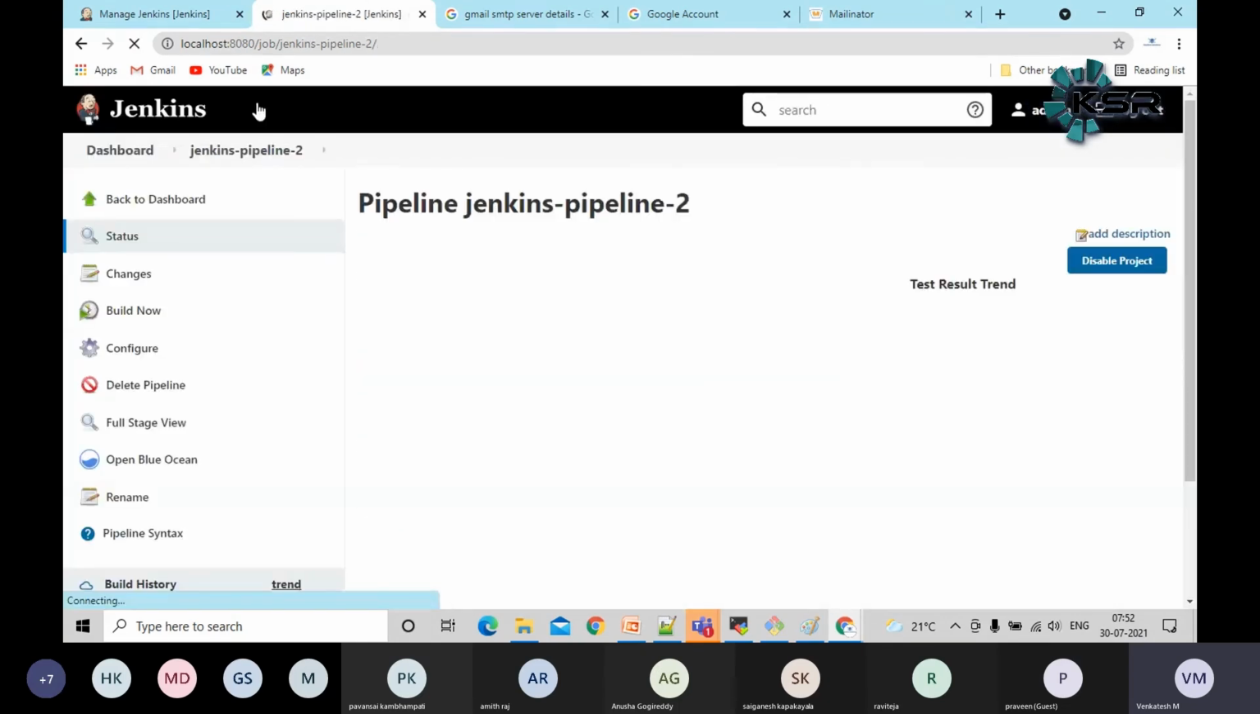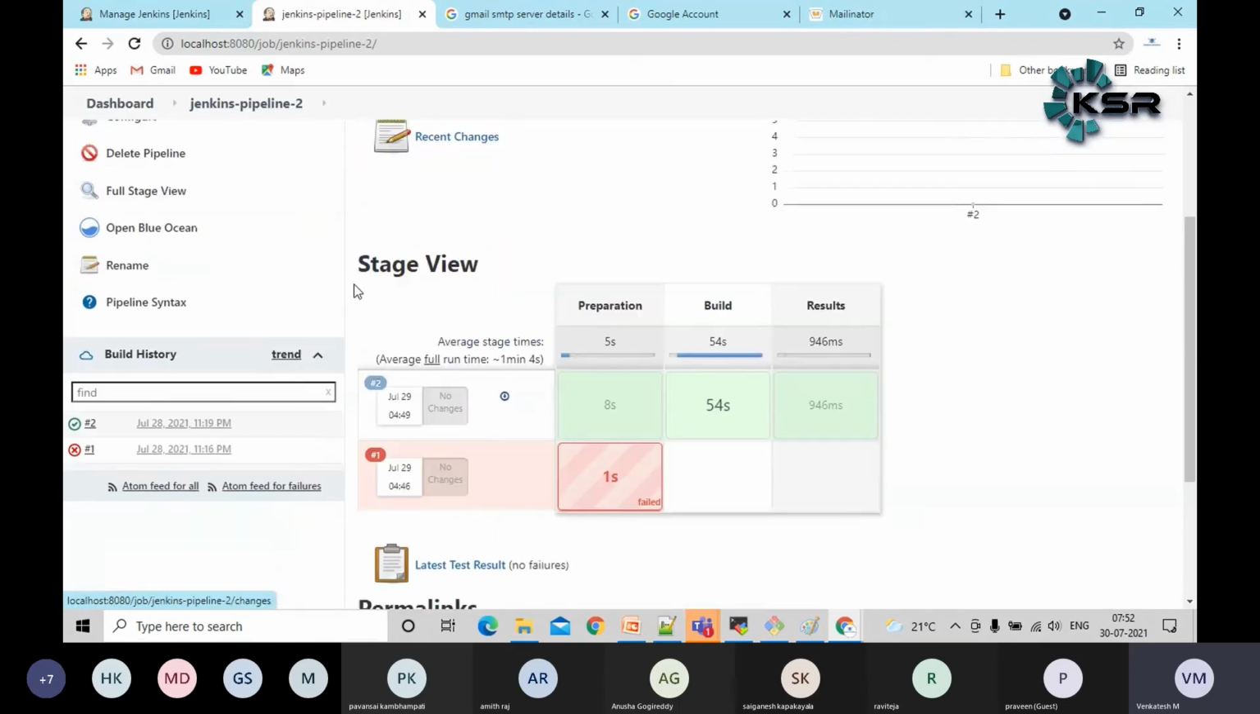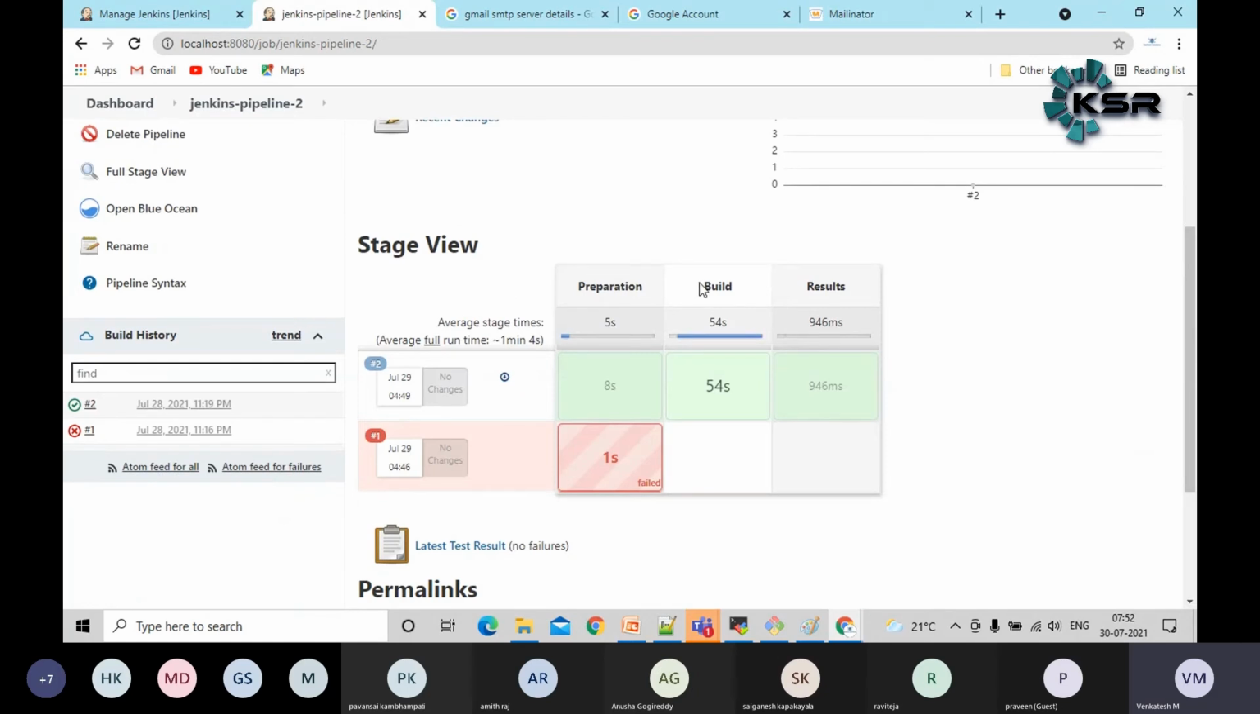If you see in the pipeline here, the pipeline will change a little bit: preparation, build, results. Any doubt, guys, that you have until now?